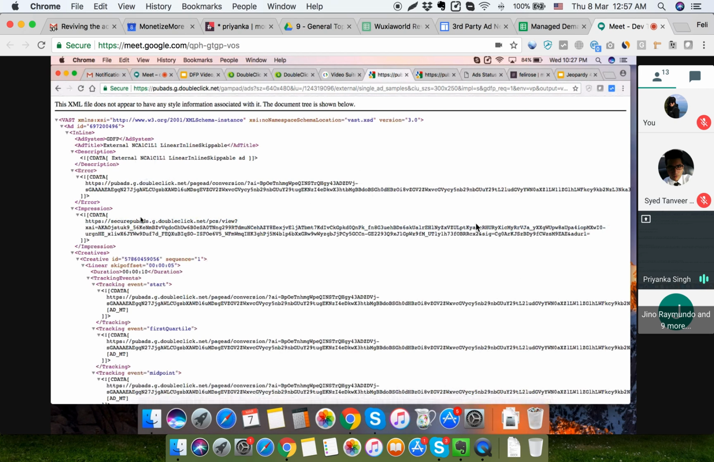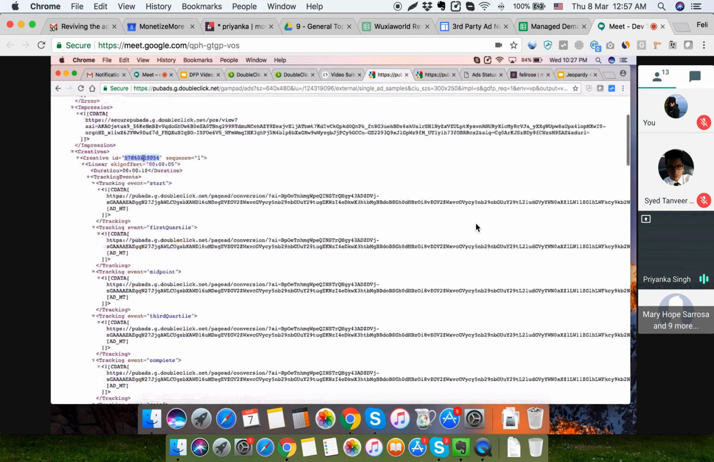Okay, this is the creative ID. And if you see, linear skip offset equals 5. So this ad has a skip option, which is to be shown at the 5th second, right? So this will actually show a skip option after 5 seconds. Okay, and these are different tracking events. Whenever a video ad serves, we have different events firing for start, first quartile, midpoint, third quartile, complete, and mute.